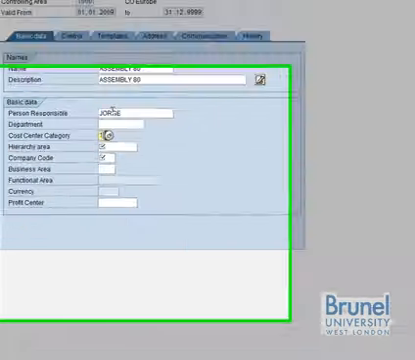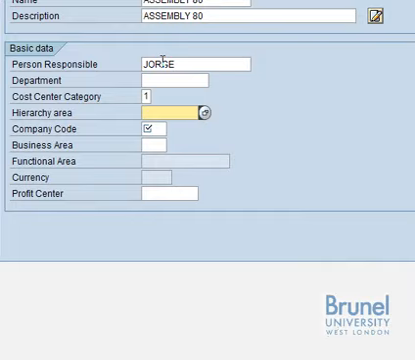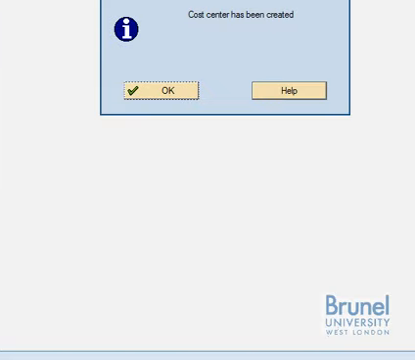The cost center category is 1. The hierarchy is H1420. Company code is 1000. The business area is 1000, and the profit center is 1000. Once again, you can click enter and verify that the descriptions are correct. Now save your cost center.